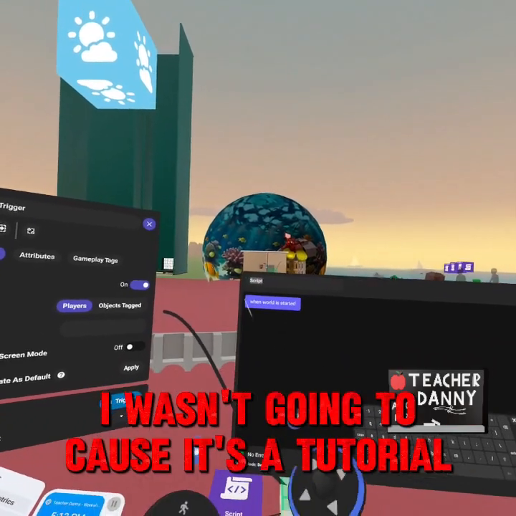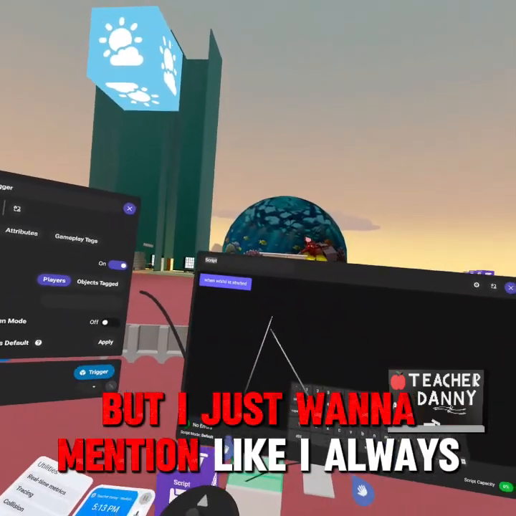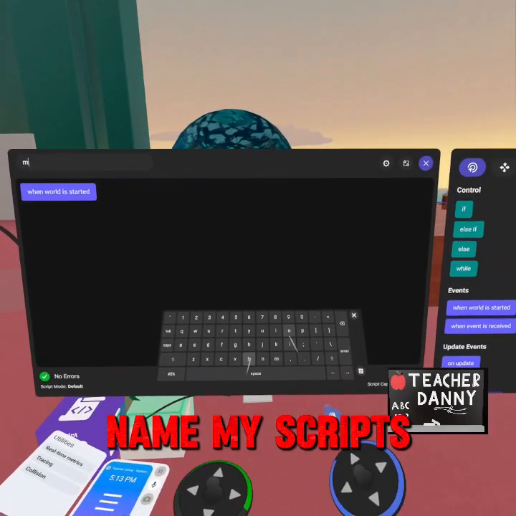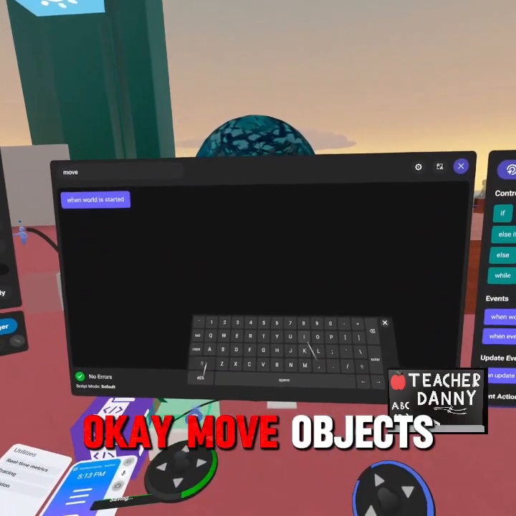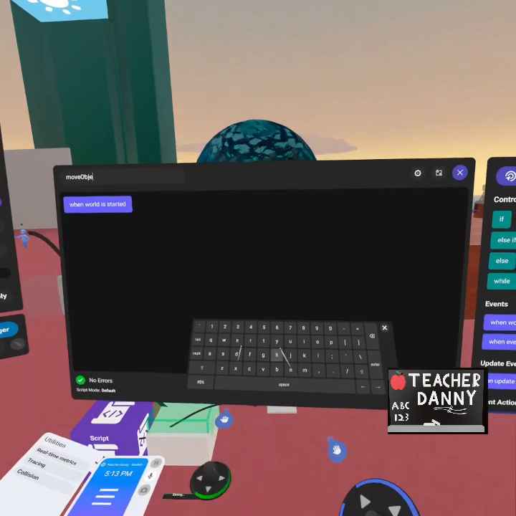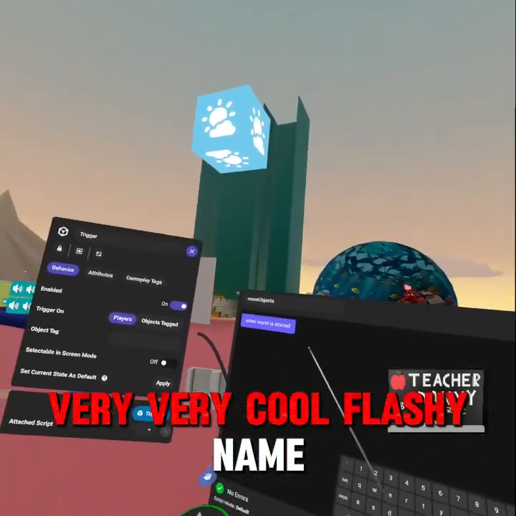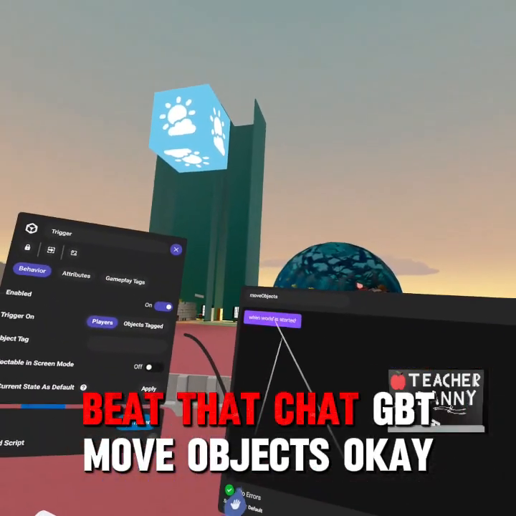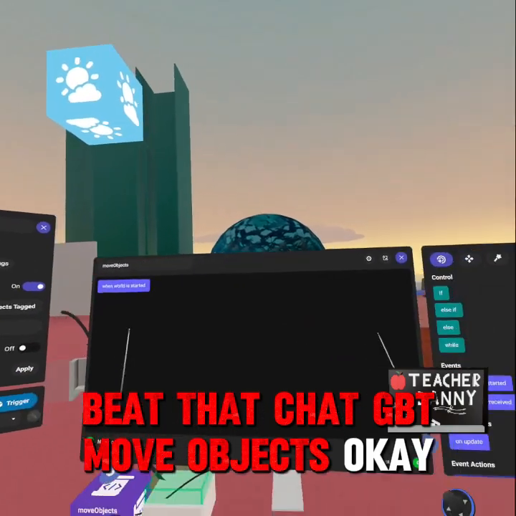I wasn't going to because it's a tutorial, but I just want to mention, I always name my scripts. Okay, move objects. Very, very cool, flashy name. Beat that, ChatGPT. Move objects.